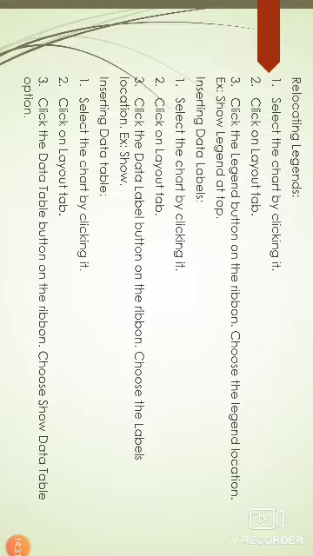Next, inserting data labels. Select the chart by clicking it. First we have to select the chart. Next, click on the Layout tab on the ribbon. Next, click the Data Labels button on the ribbon. Choose the labels location, for example, Show. Now data labels appear on the chart.